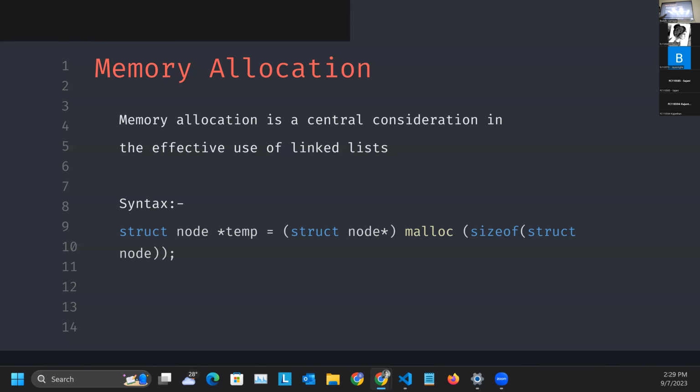So here I'm initializing a temporary node. So this temp is what? Temp is what? This is called, right?